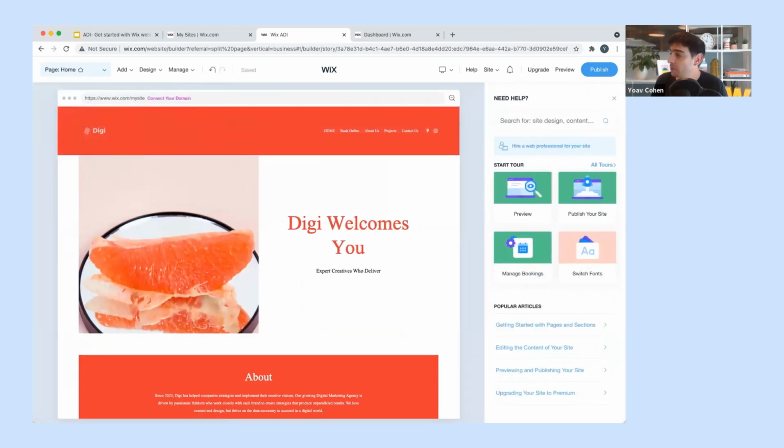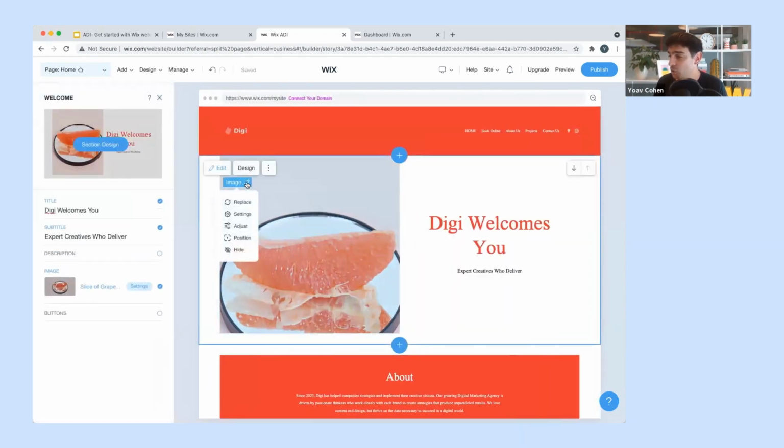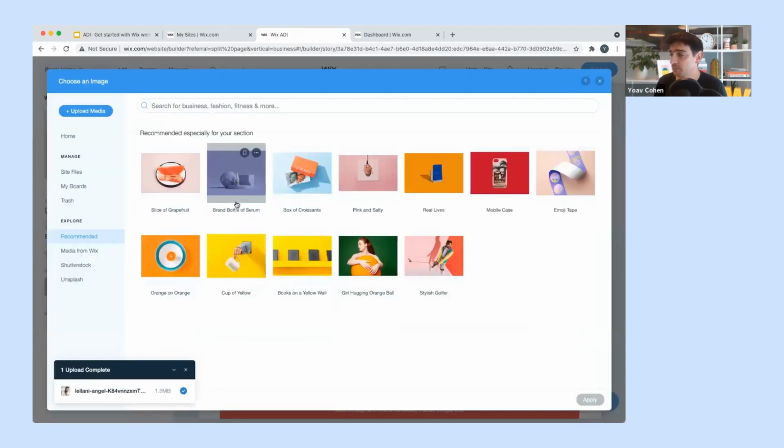Let's move on to our next section, the welcome section. Here, I also want to make one or two changes. This is a cool picture, but I want to add my own. So again, I'm going to highlight this image and click to replace it. Wix is going to recommend some images from our library. We could take any one of these. They're free to be used on your website, or I could upload my own as we've seen before.